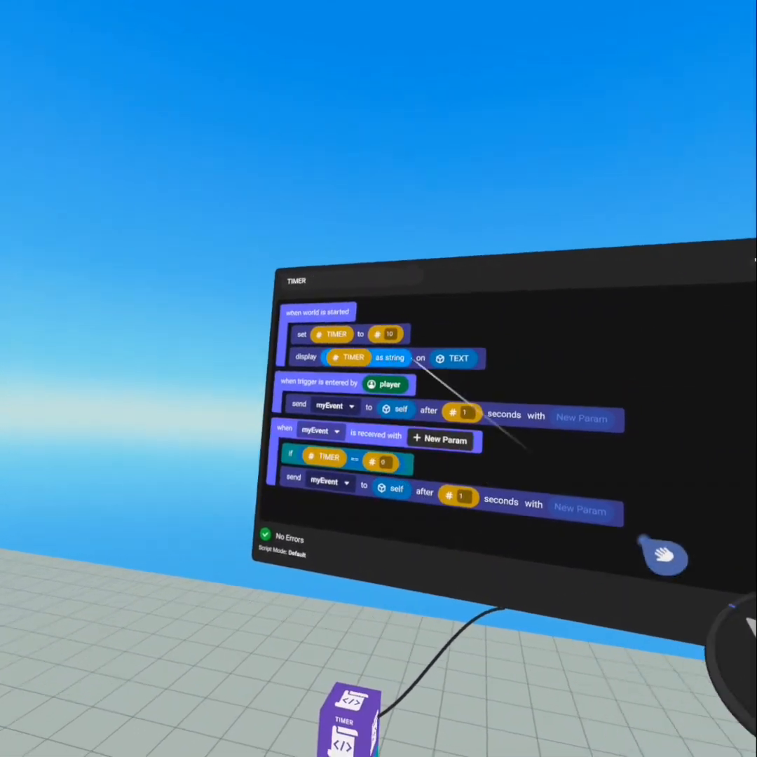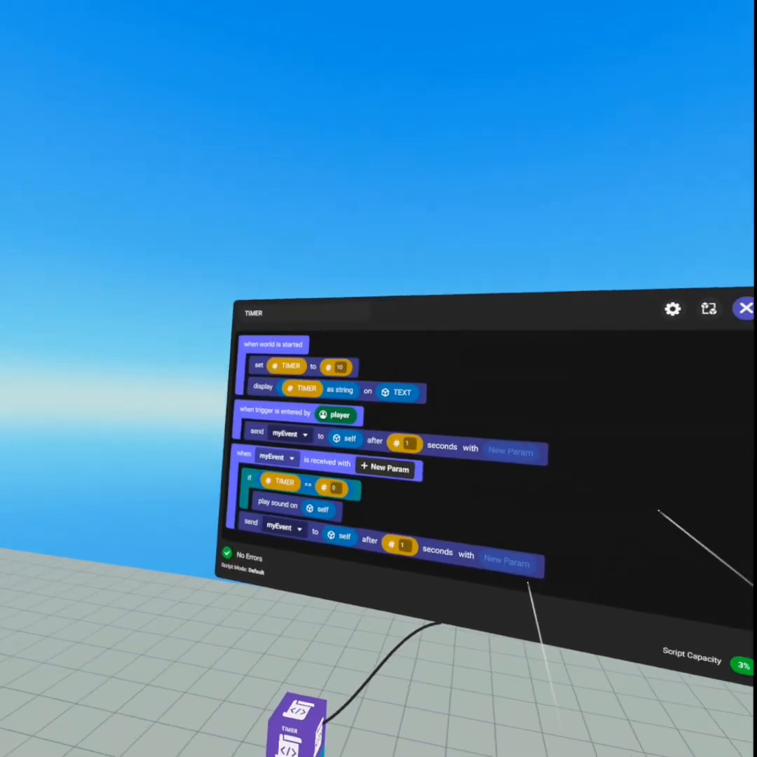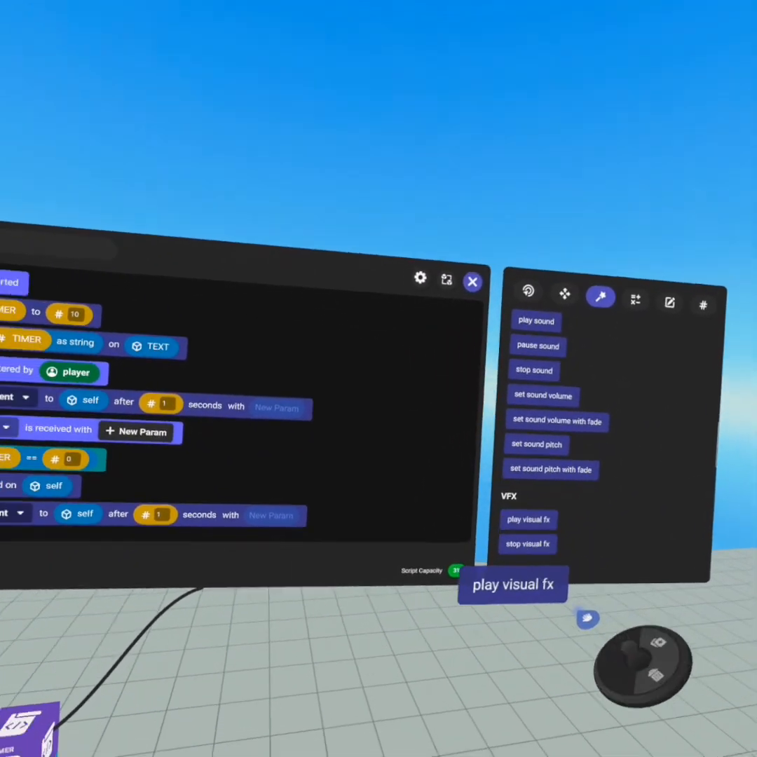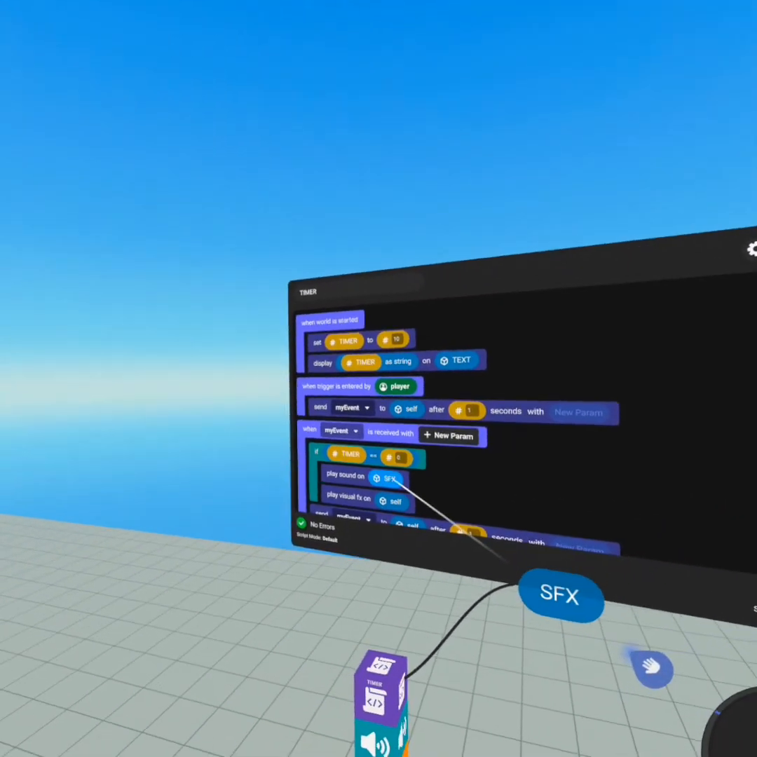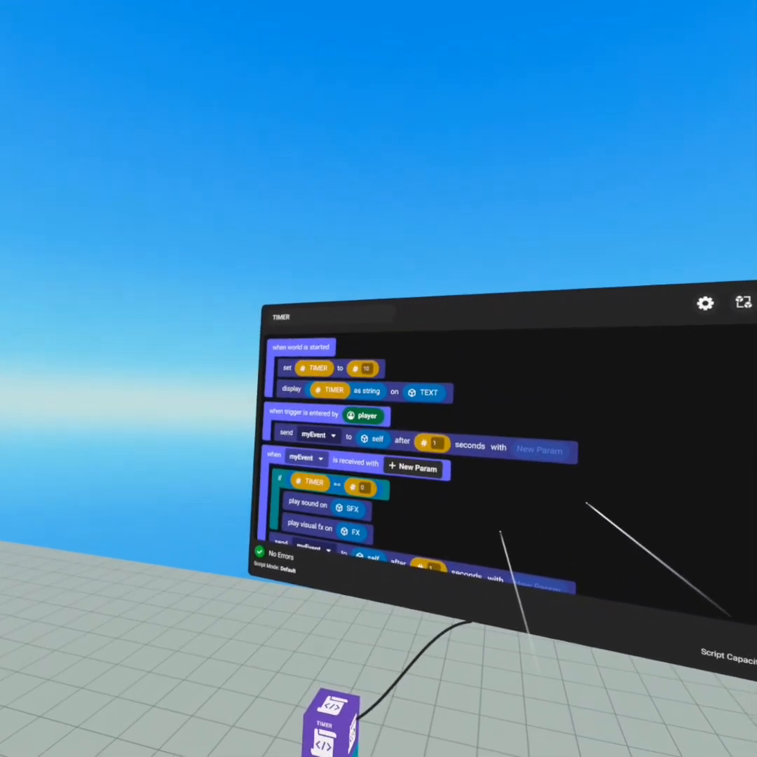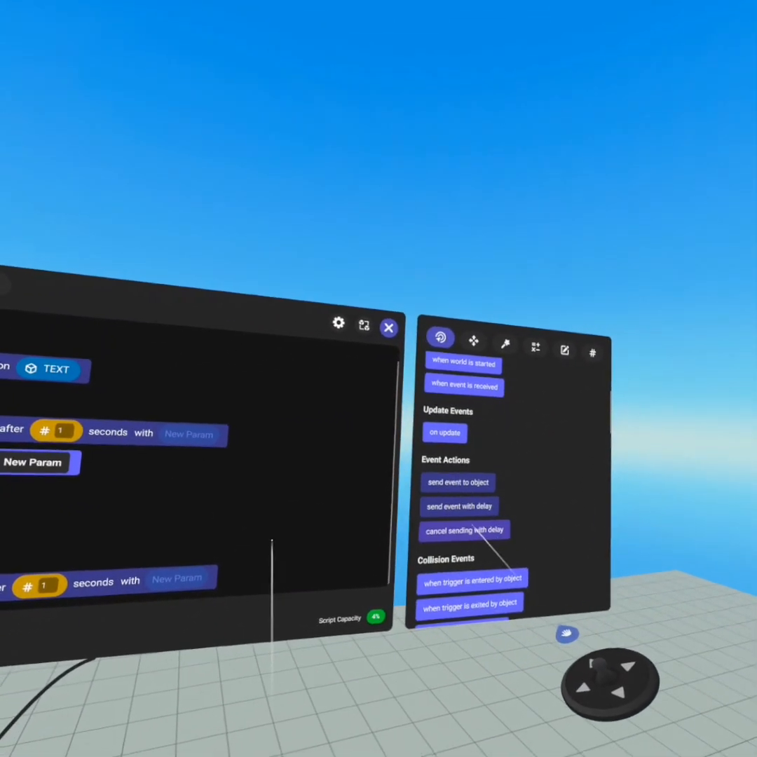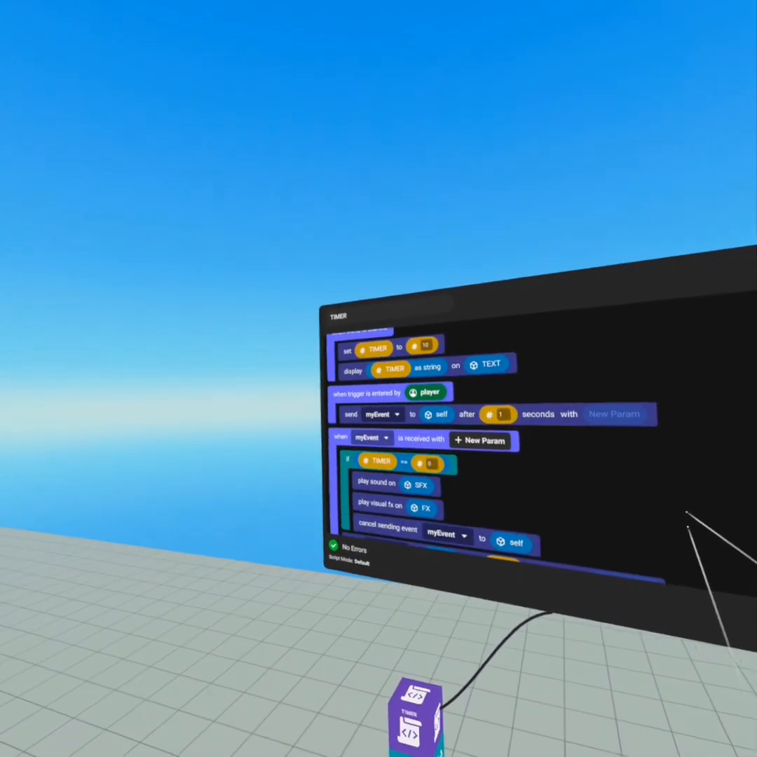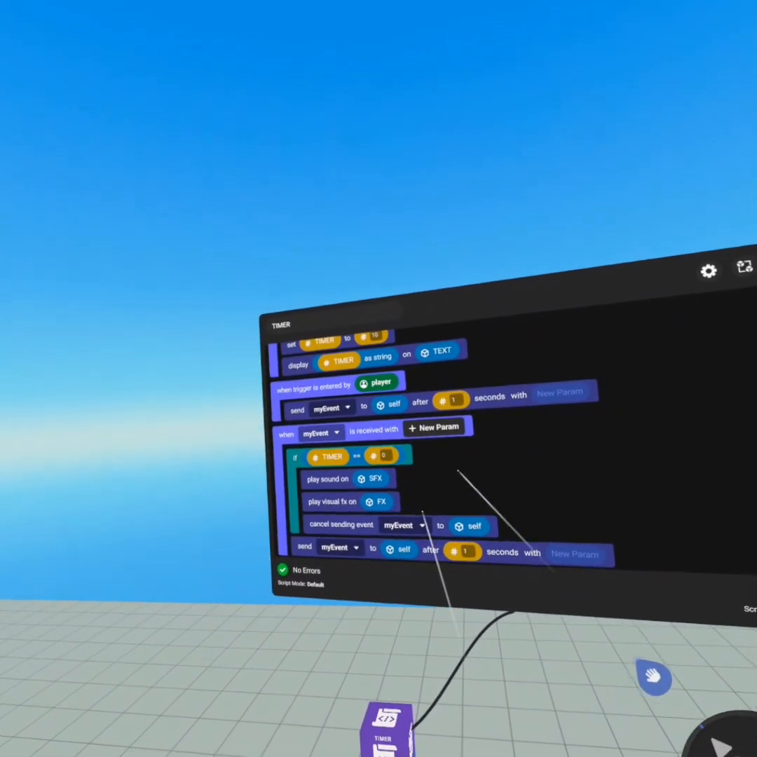So if timer equals 0, what's going to happen? Well, we're going to play sound. We're going to play FX. We're going to go ahead and connect those. So SFX goes right there. FX goes right there. We're going to go back to our event tab, and we want to go down to cancel sending event. So it can cancel this event when it hits 0.